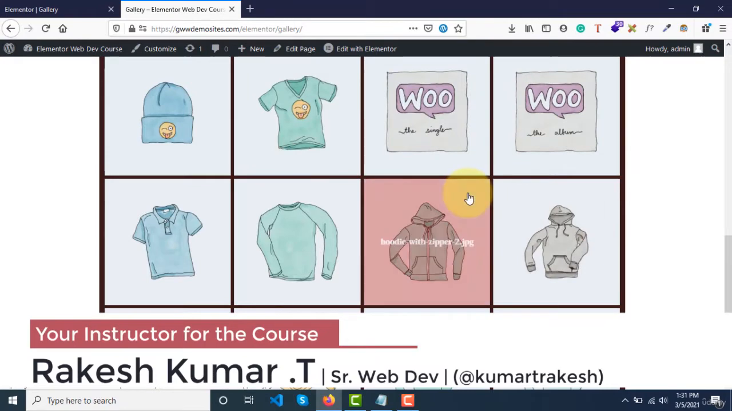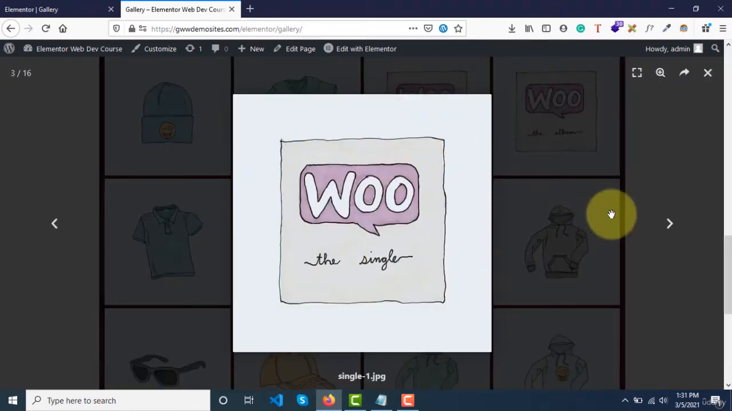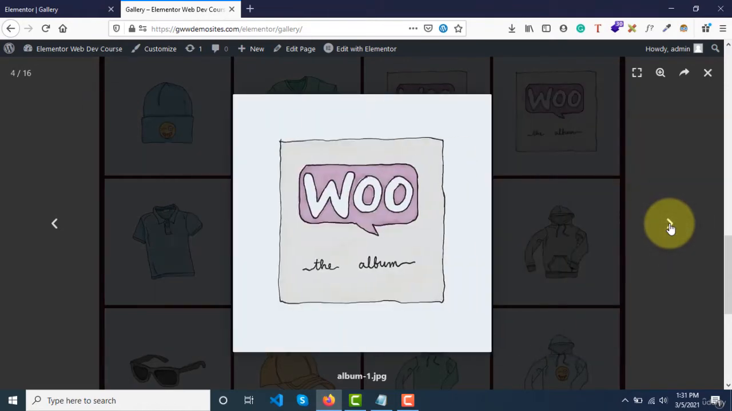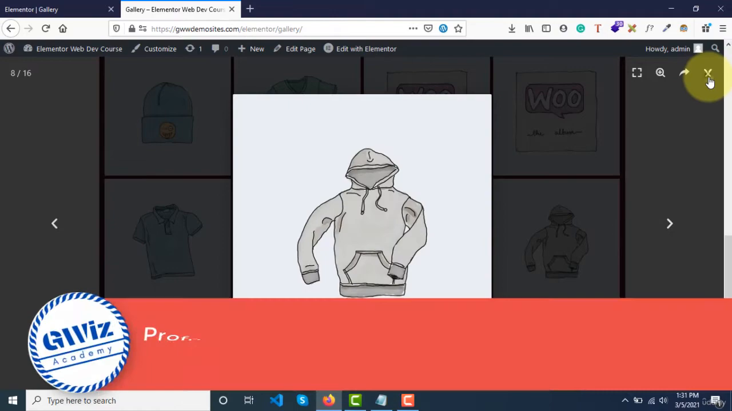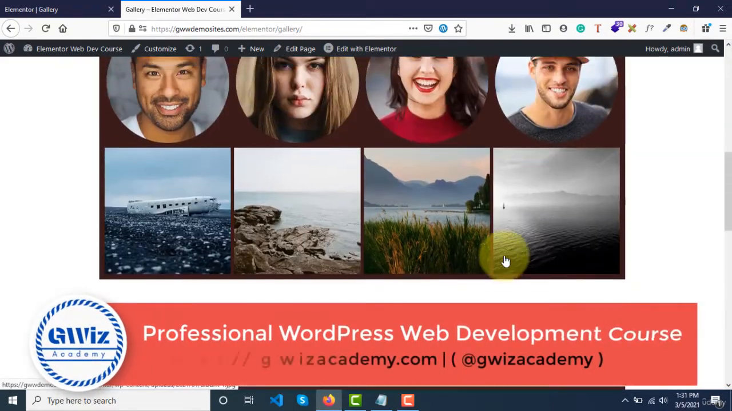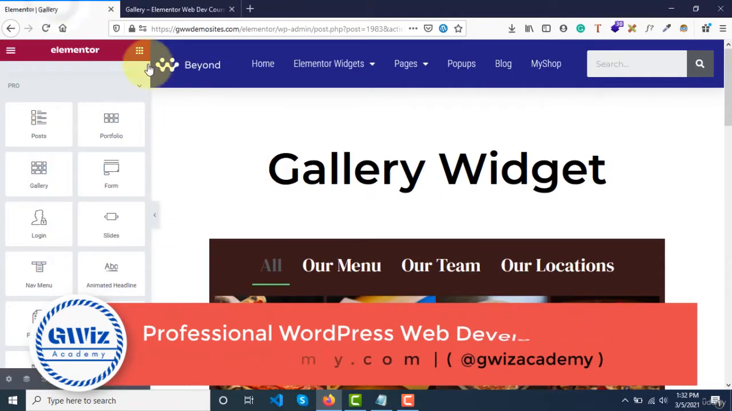And also, if you don't want these types of filters, what you can create is just a simple image gallery, and as soon as you click, that particular image will be zoomed up. And this is how you can create it. So let's get started. Let's see how to create these things by using this widget.